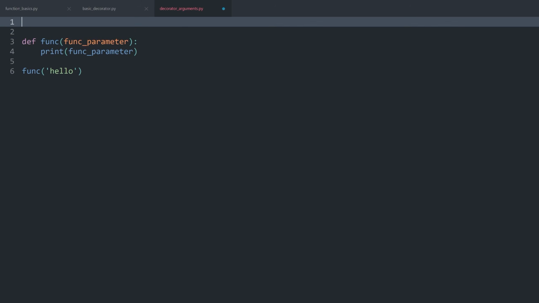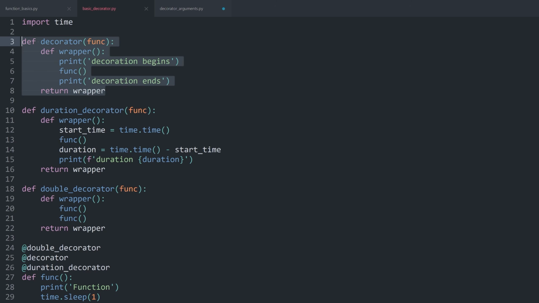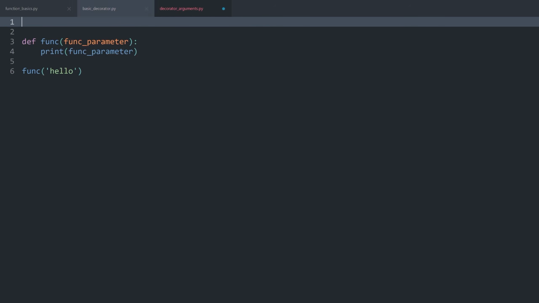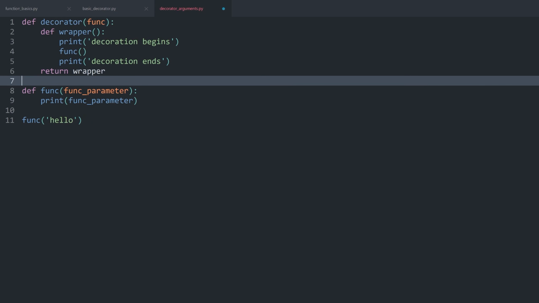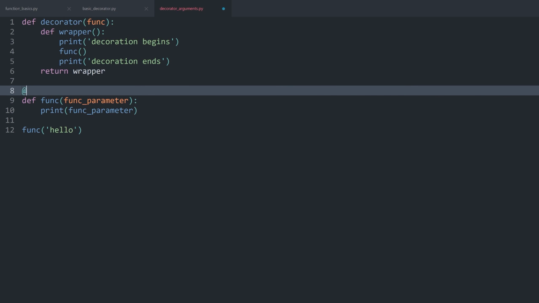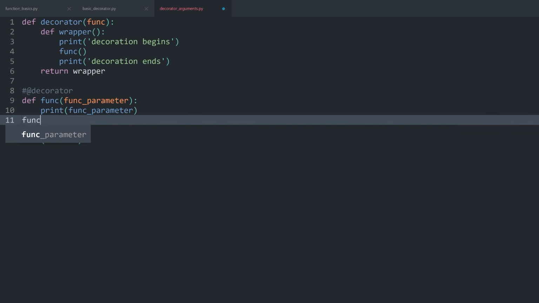And to decorate this, we kind of need the same thing we have done here. It's not really that much more complicated. As a matter of fact, let me actually copy this decorator here and paste it in here. And now I want to decorate this function with the decorator. And just as a reminder, this would be the same thing as calling function is the decorator with the function.